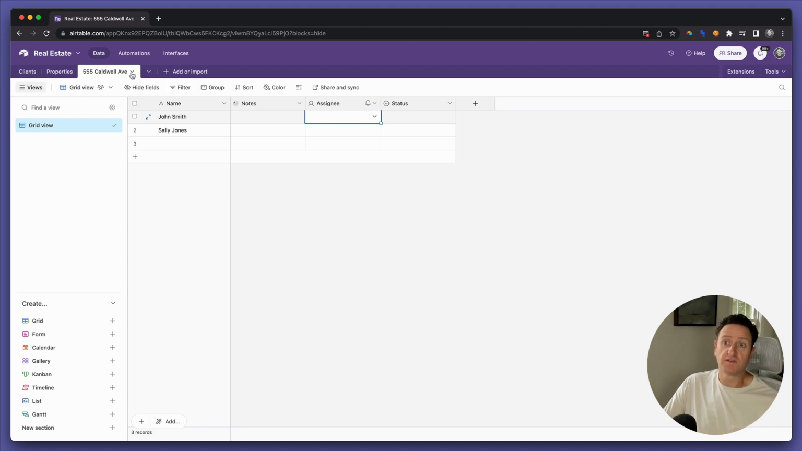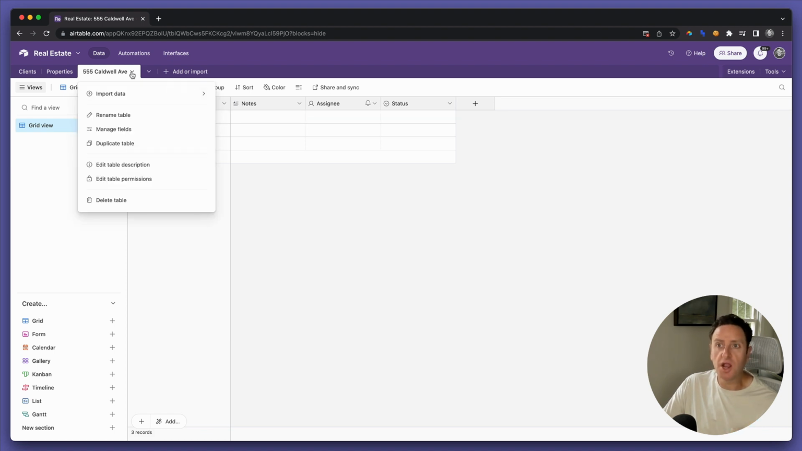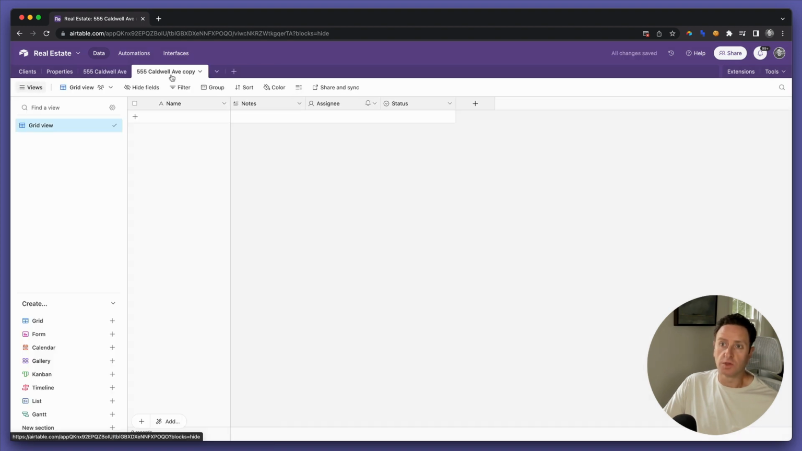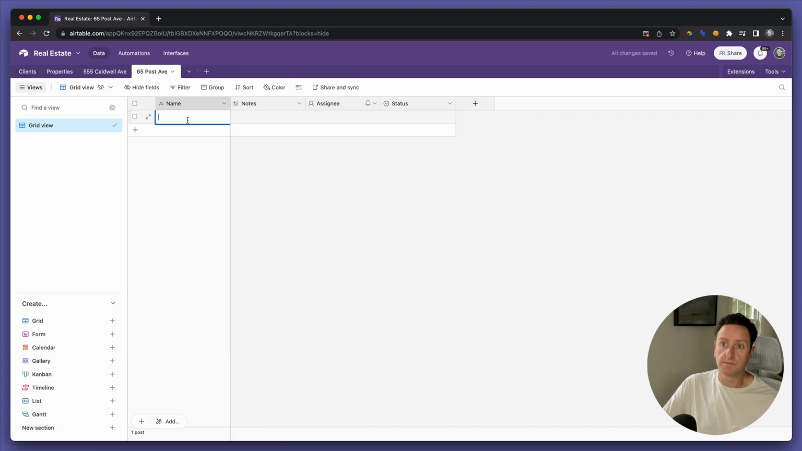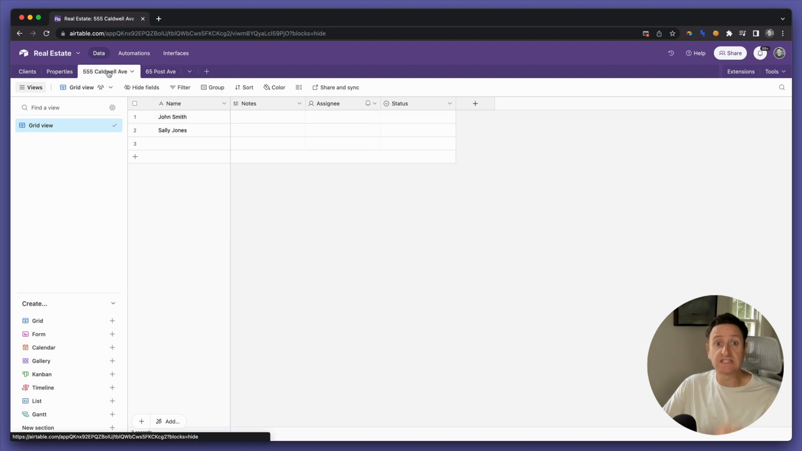And then you might find yourself saying, okay, well, I'm now listing another property. Let's just duplicate this table, and we'll change the title, and we'll call it 65 Post Avenue, and let's do it all again. And then if John Smith is interested in both properties, here you are. You're typing John Smith's information twice, his name, his phone number, all the contact information and CRM data that you have. It's all going to have to be duplicated like you've done in the past using spreadsheets. Instead, we're going to use this properties table.